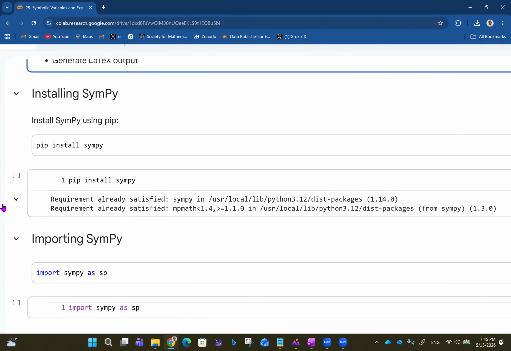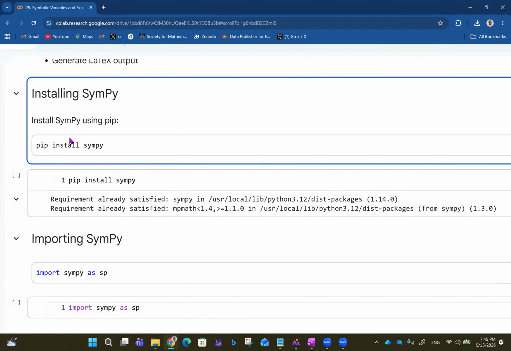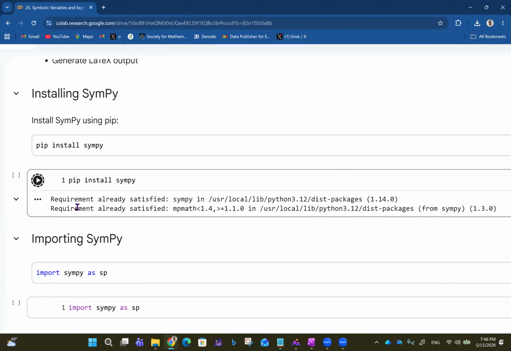And to install SymPy, what do we do? Install SymPy using pip. So you have pip install sympy. This is the keyword. I did that in the last video. Then pip install sympy. This is the installation process, but because it was already installed, it tells you requirements already satisfied. But if you are using it for the first time, then it does the process and gives you what you need to get.